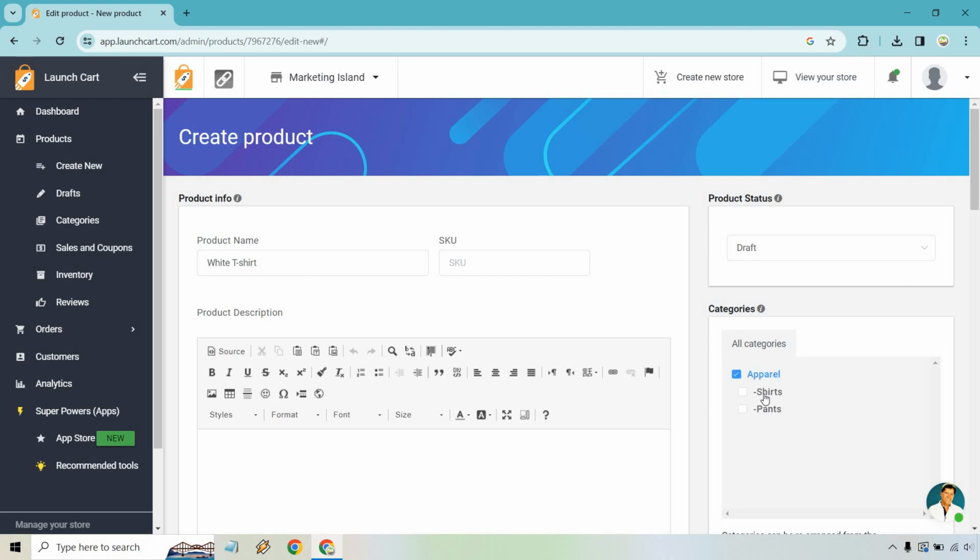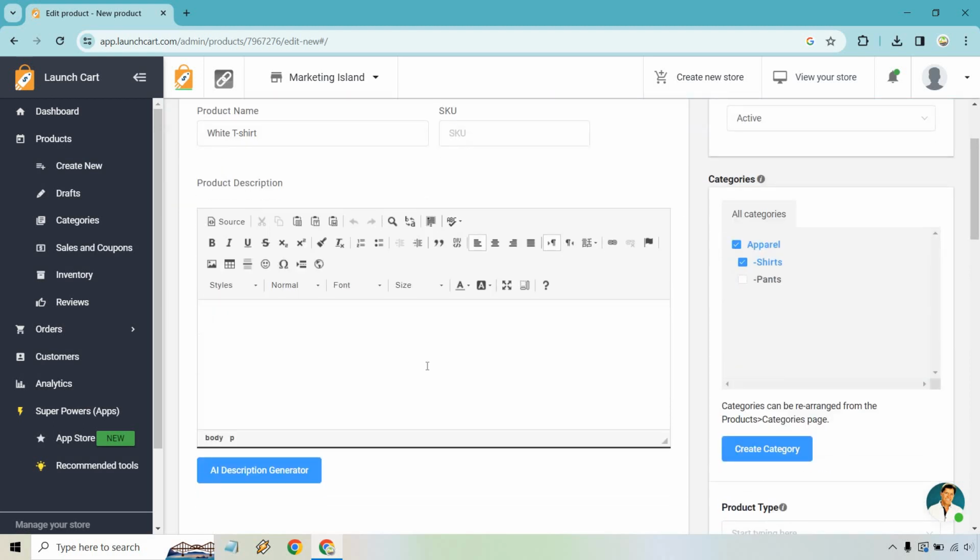So this is going to be under apparel, and this is going to be the shirts. So let's just put active so that when we're done, it'll show up. Product description: a brand new white t-shirt that is super silky. Super silky smooth, okay? Whatever that's going to be, right?